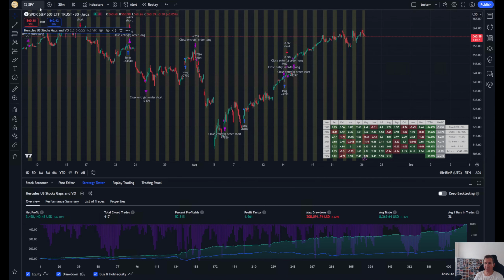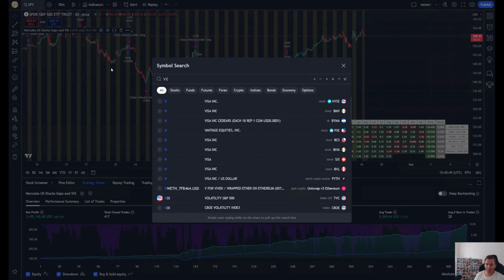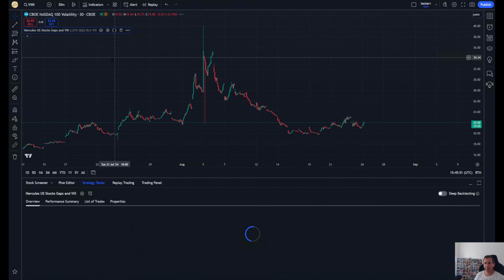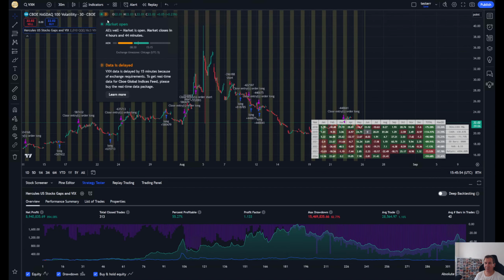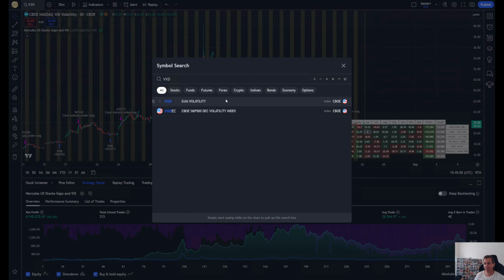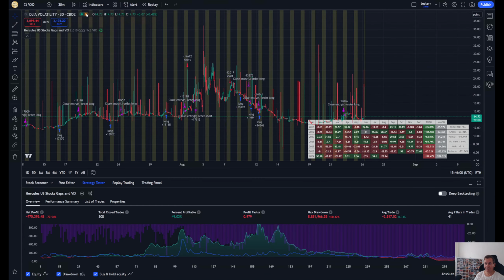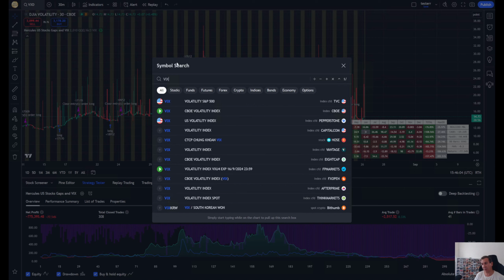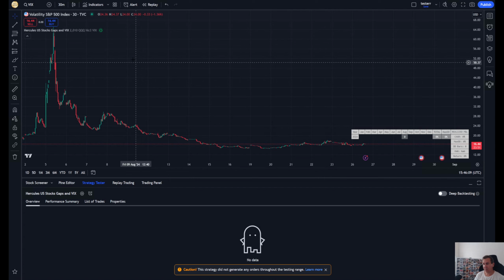However, you have to take into account that if we go into VXN, this type of data is delayed, so you need to pay for it. The other one, the VXD, also has a delay, so you will need to pay for it. In this case, the only free one which we have is going to be the TVC from VIX. So this is what we are going to use.